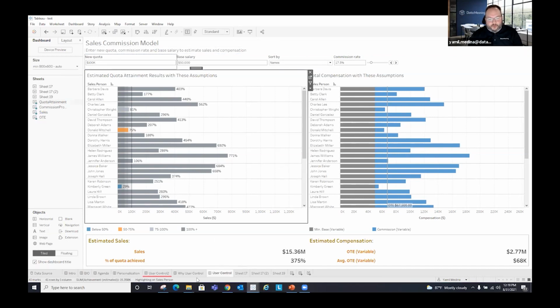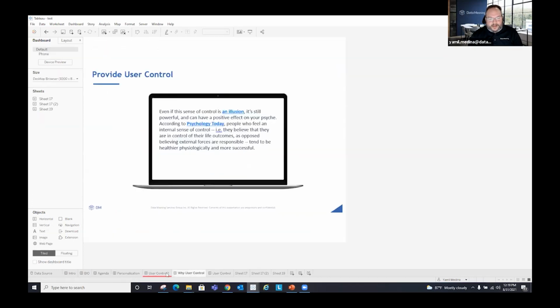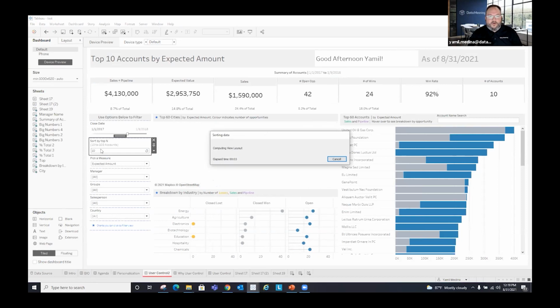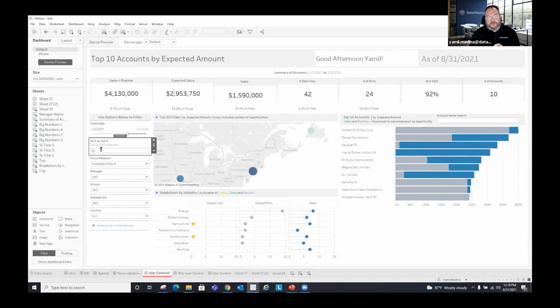Allow your user to control pieces of their dashboard. And with this one, for example, they can also input here, I want to sort the top 10 accounts or 20 accounts, whatever I want. That's exactly what I want, because your users, think about it, people want to have more control. If you allow them to do this, it is more customized to specifically what they want to do.